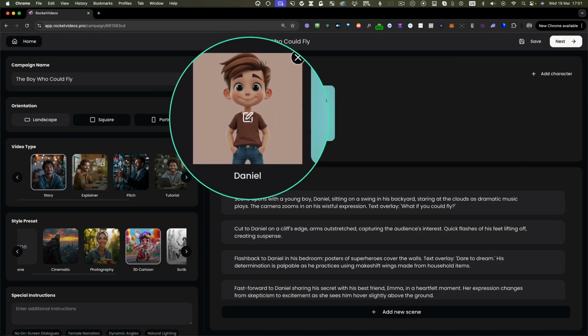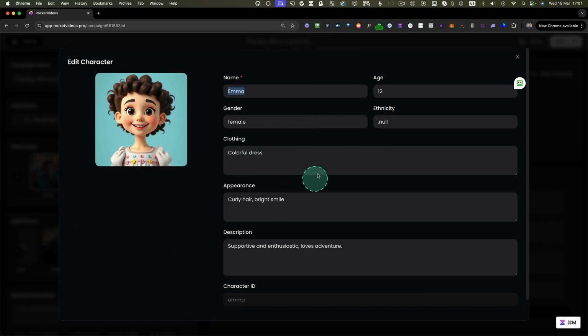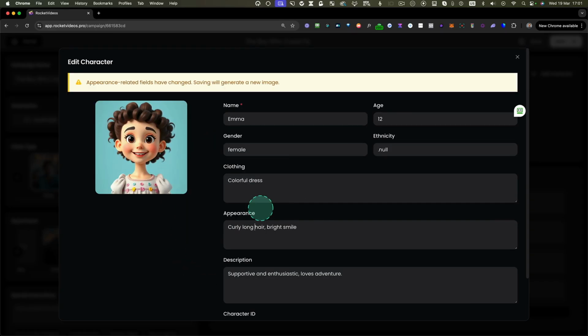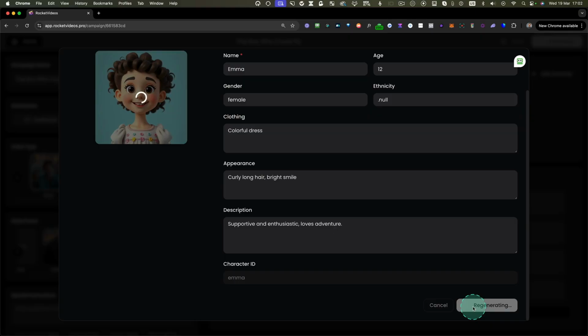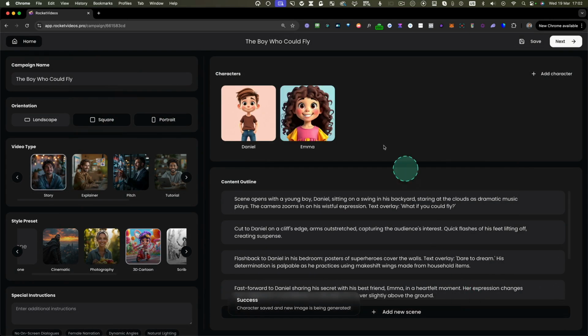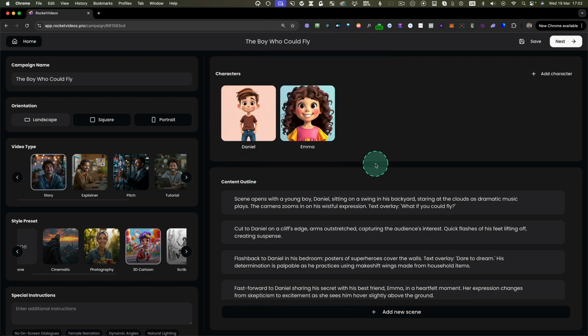But let's say you want to change an existing character like Emma. You click on the pencil here, and here you can describe what kind of character you want to see. So I like to have long hair for her. So now it says curly hair, bright smile. But let's say we want to do curly long hair. And now you can see that we need to save this in order to make our changes. So we're going to click on save and regenerate image. And now it will create a new character for us based on how we set this up. So as you can see, now she has long hair with curls.